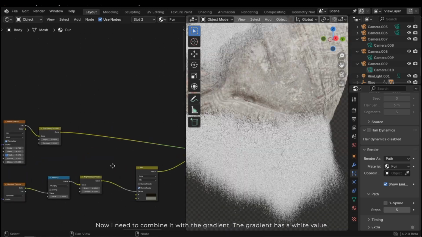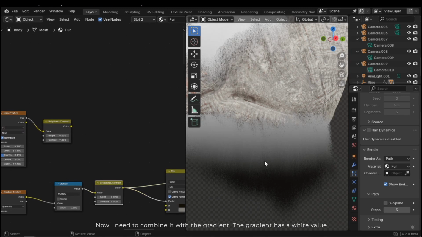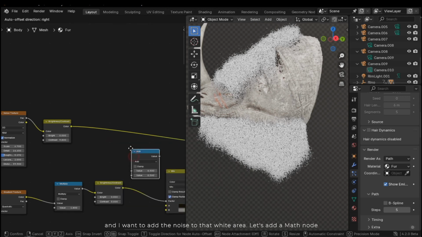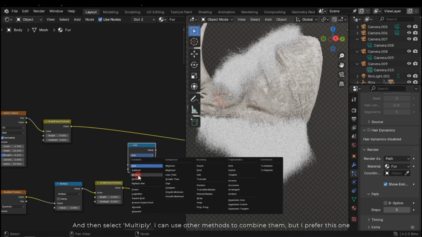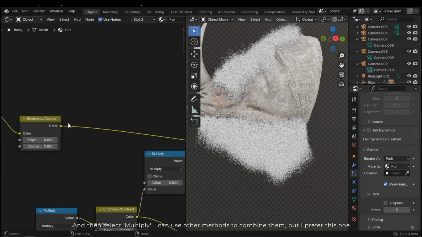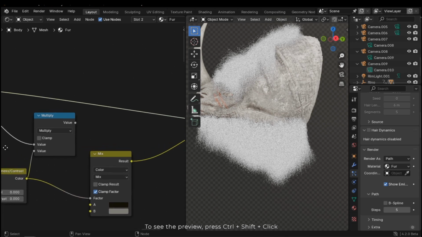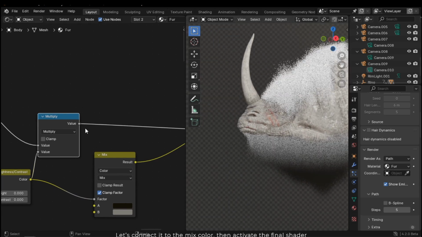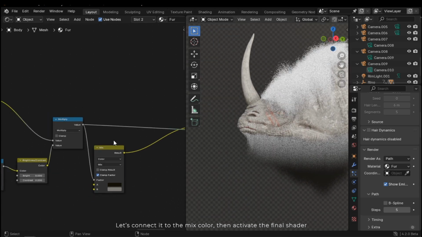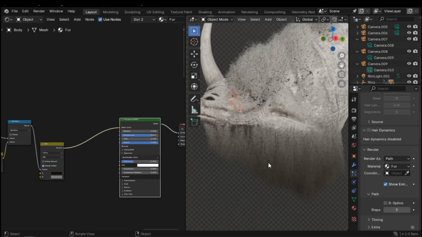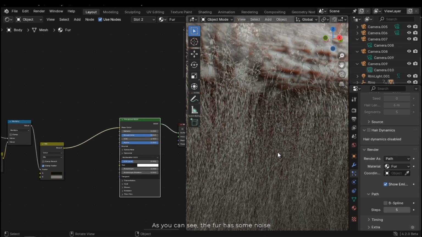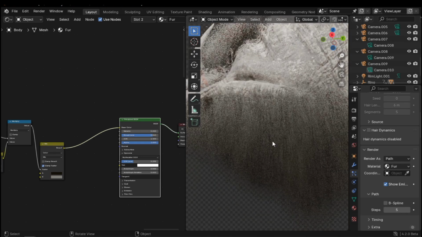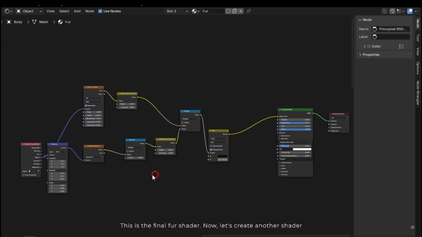Now I need to combine it with the gradient. The gradient has a white value and I want to add the noise to that white area. Let's add a math node. And then select multiply. I can use other methods to combine them, but I prefer this one. To see the preview, press Ctrl Shift and left click. Let's connect it to the mix color, then activate the final shader. As you can see, the fur has some noise. This is the final fur shader.